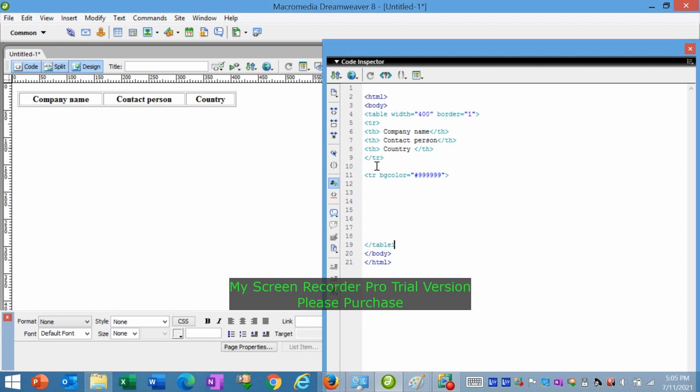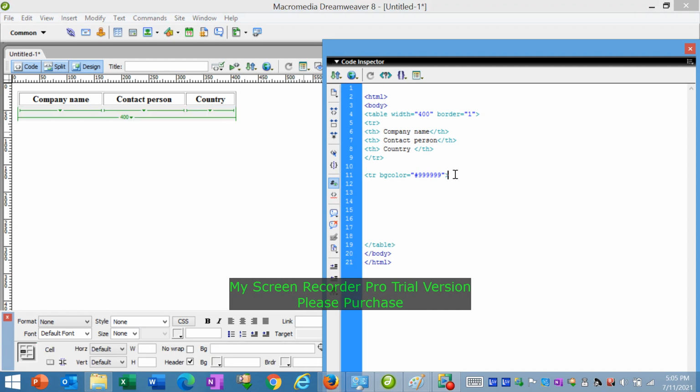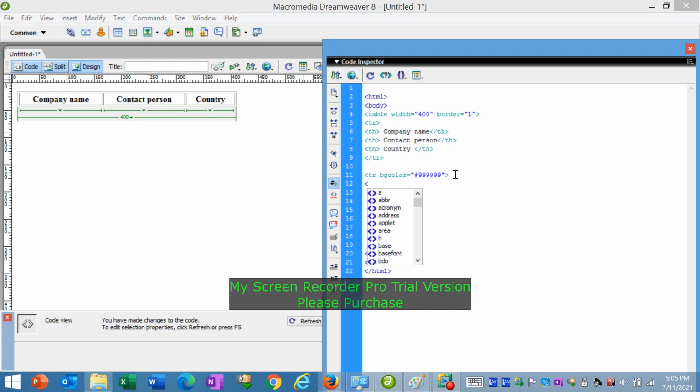Then another row, which we are going to start here, is a table row with the background color of this one. When you populate it, my dear viewer, let's start populating our row now with the table data. Table data, my dear viewer. The first table data will be Safaricom.